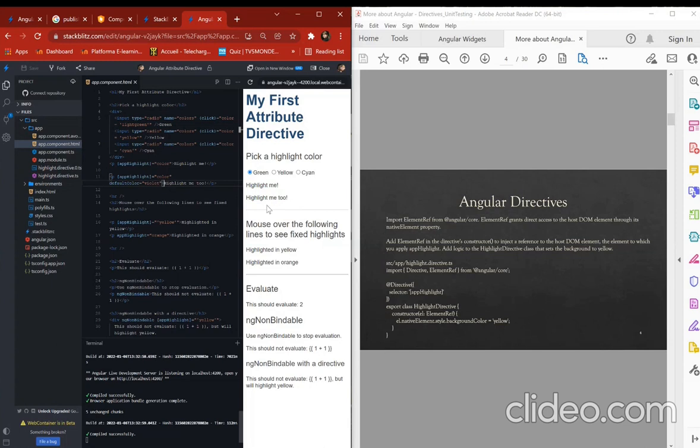And then what you can also do is to have this mouse over. So when you have the mouse over, as you can see, you have this app highlight, and you will have it with yellow, with orange over them.